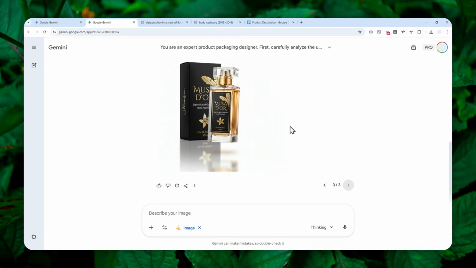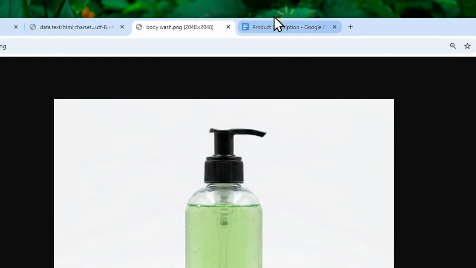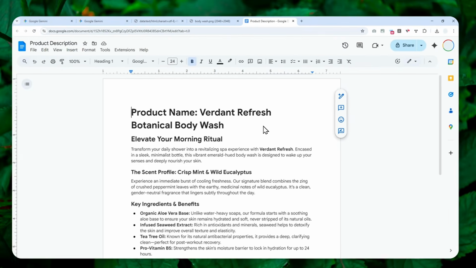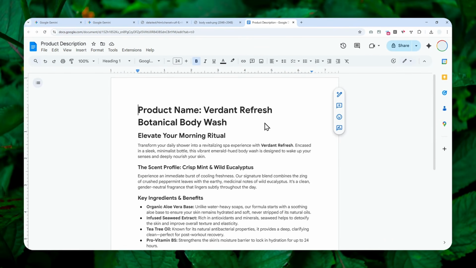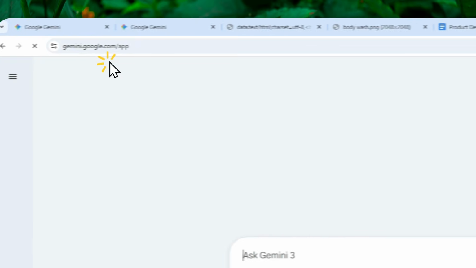First, you need to prepare the product photo and also some description about the product, because this is very useful for AI to understand the kind of design that could be relevant for the product label. Anyway, after that, you can open Gemini.